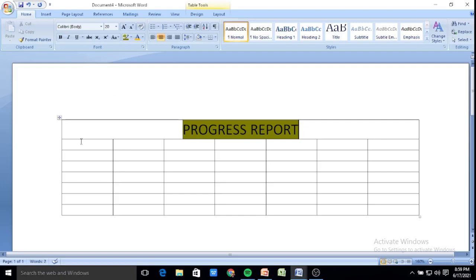Now let us understand one by one how to enter the data into a table, how to feed the data into the table. Suppose I am writing here 1 in cell number 1. Come down with the help of the down arrow, press 2, come down, 3, come down, 4, 5, 6, come down, 7.